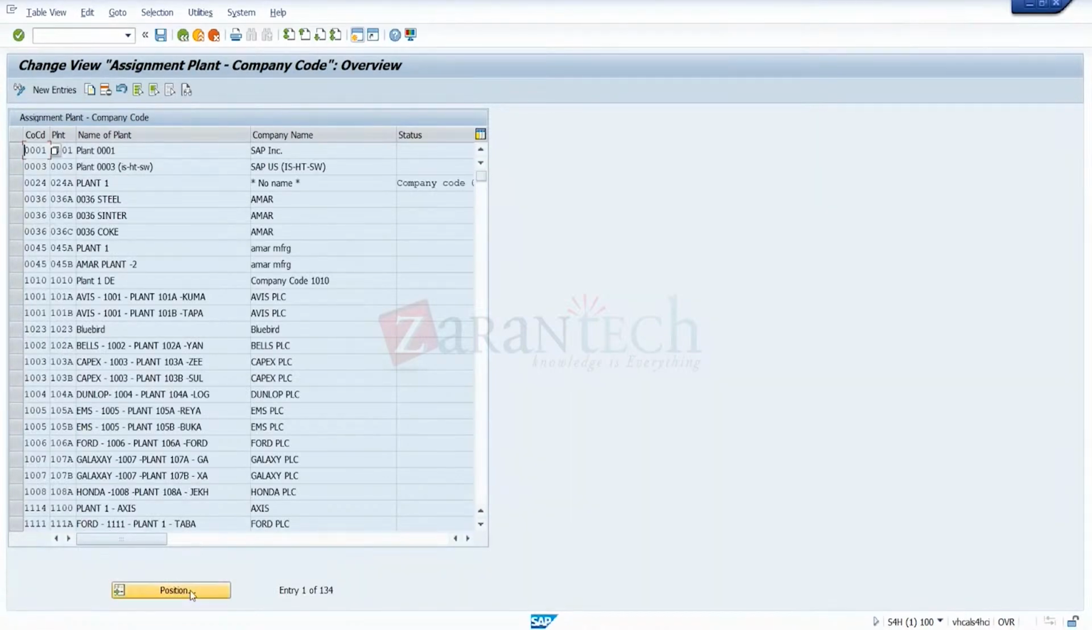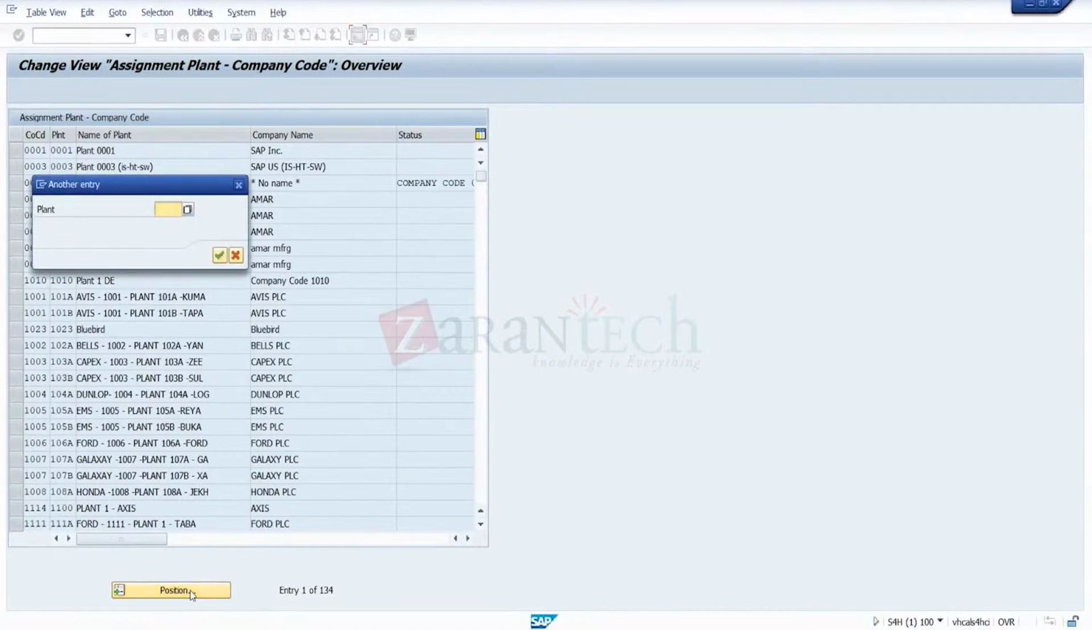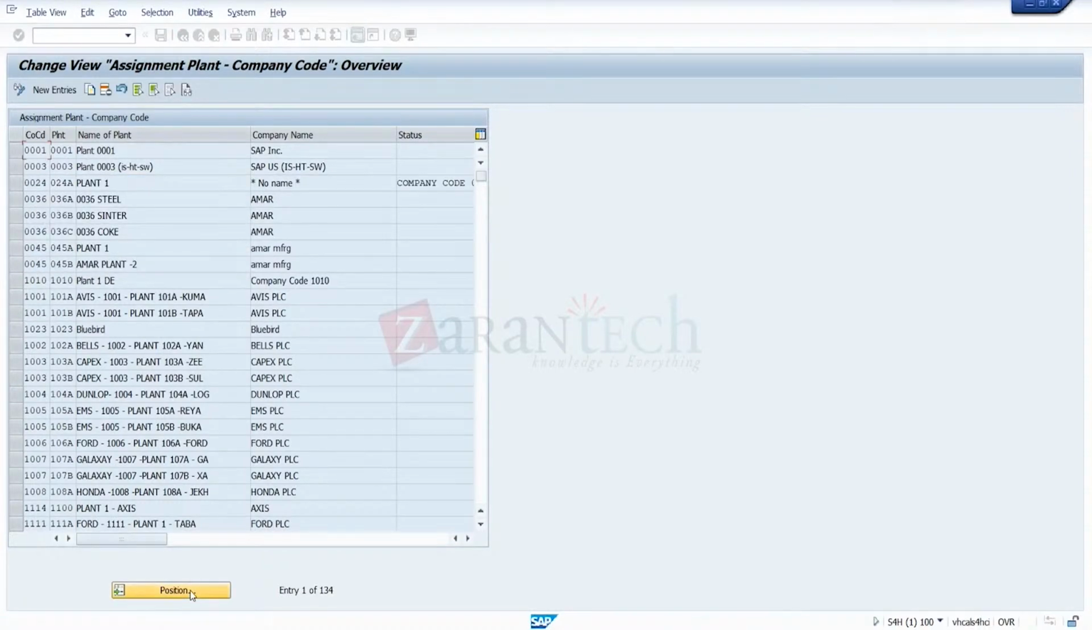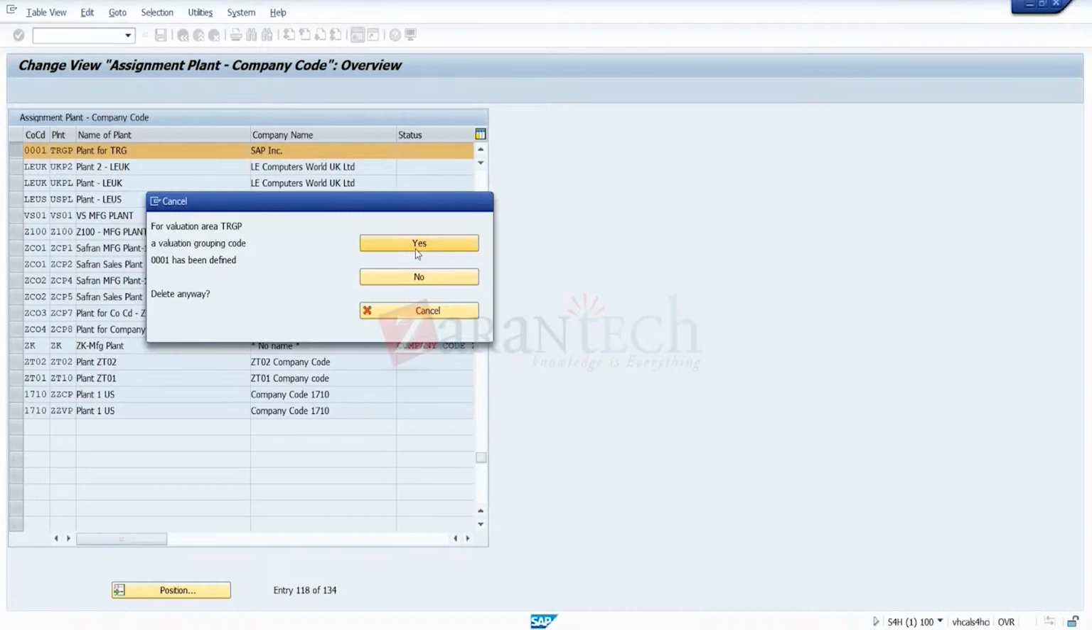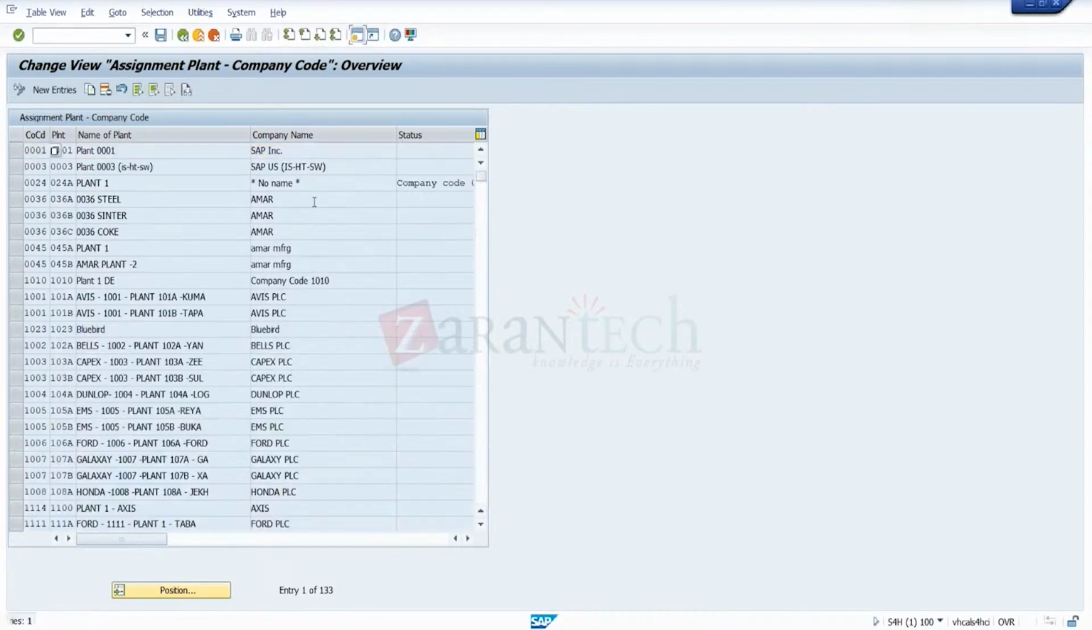So here, go for position with the plant TRGP. You can see it's already assigned to 001. Select the entry, go to the delete option, delete that, enter, and save this one.